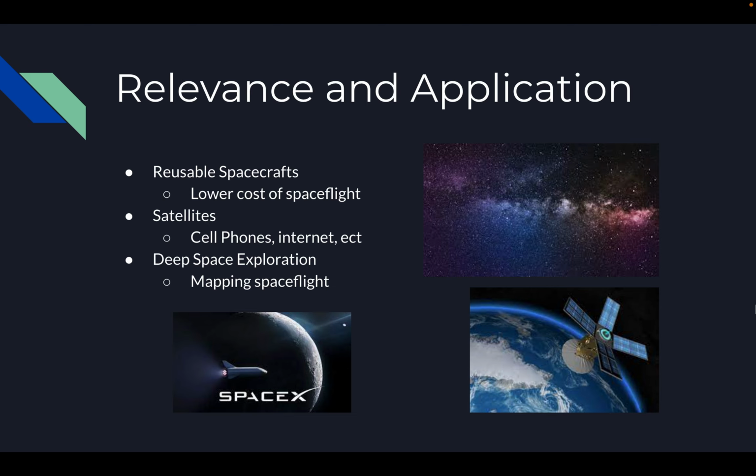So, some relevance and application. Right now, the big thing is reusable spacecraft. This will lower the cost of spaceflight and allow it to be more accessible to space companies in general.